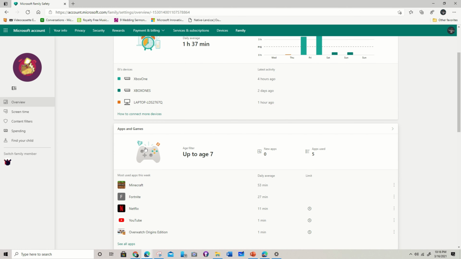And when I go through the process of setting this up and I set his age up in the software, which is a good thing to do because Microsoft will automatically set content filters for your child. And this content filter doesn't just apply to games, it definitely applies to the games, but also it applies to applications on the Xbox.